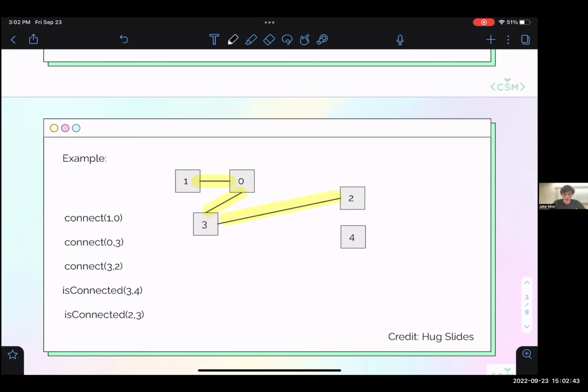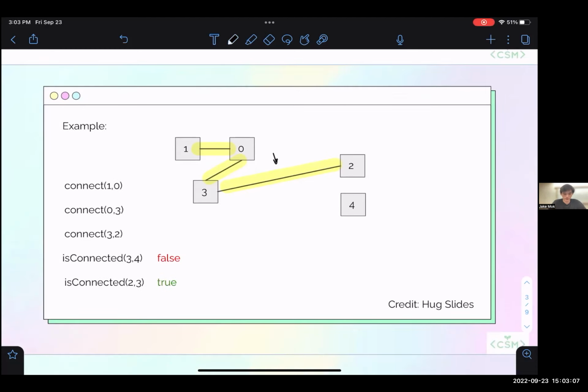Basically, that's a high level overview of how to visualize how the connect operation works. Then we can redo this example with isConnected 3 and 4. We clearly see that there is no connection between 3 and 4, so we return false. We can also do isConnected 2 and 3, and we can clearly see that this line here is between 2 and 3, so in this case that would return true. Hopefully all that makes sense. That's a high level overview on disjoint sets.